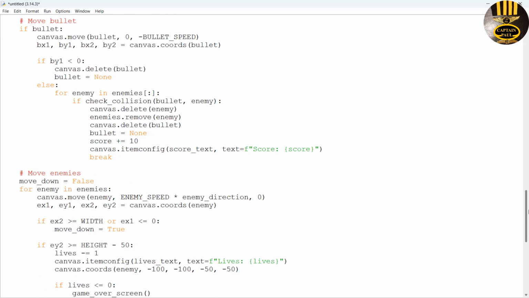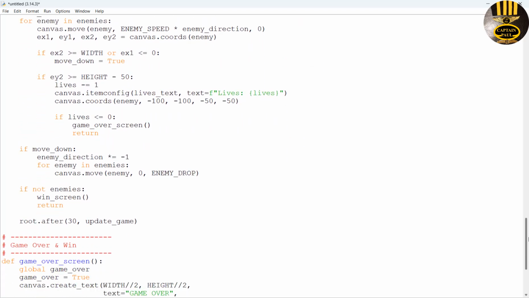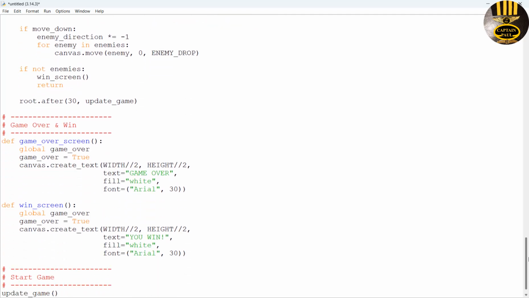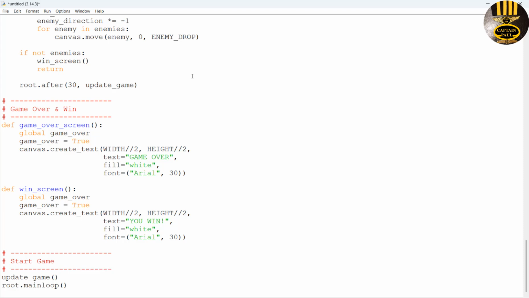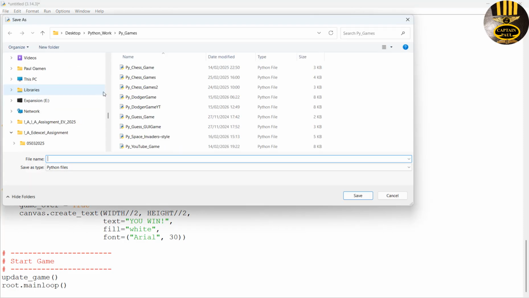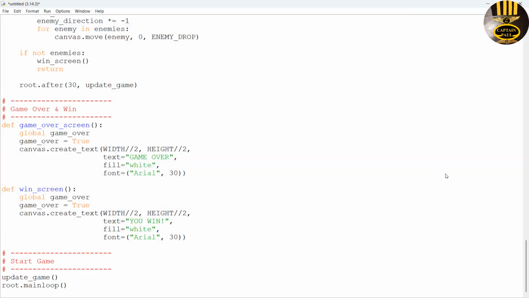So take it down and that is it. So I'm going to run this game. Let's save it first. File, save as. So I'm going to save that as Space Invader. Save and let's try it out now.